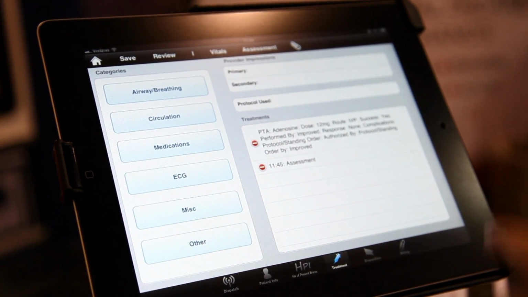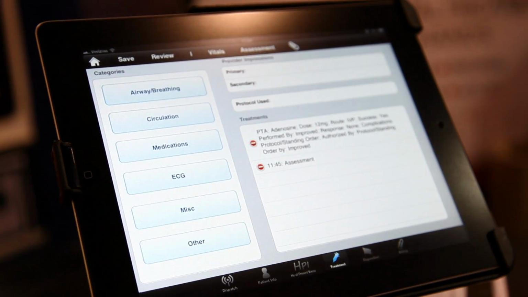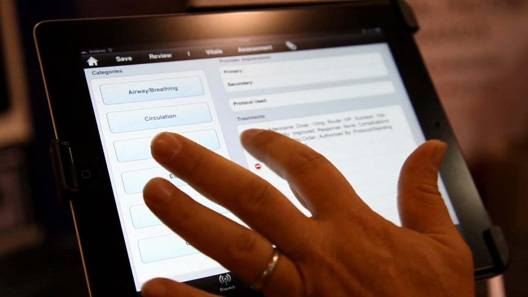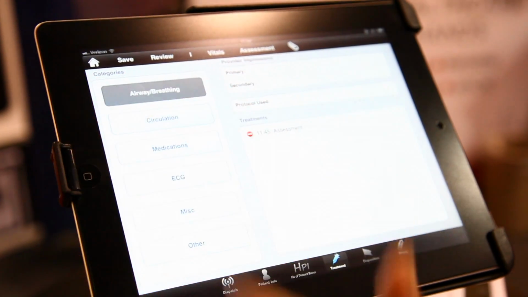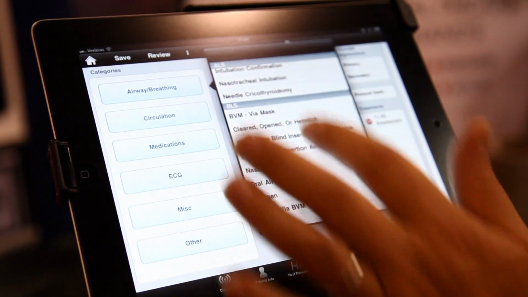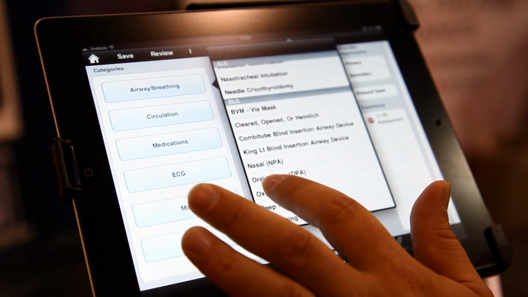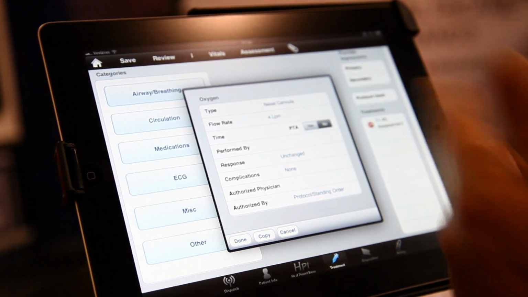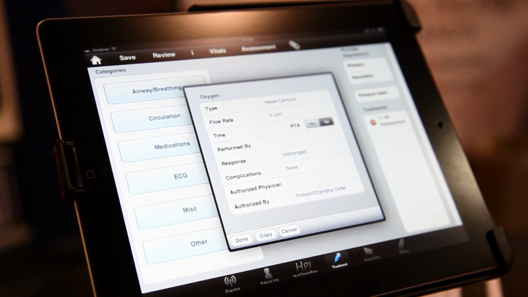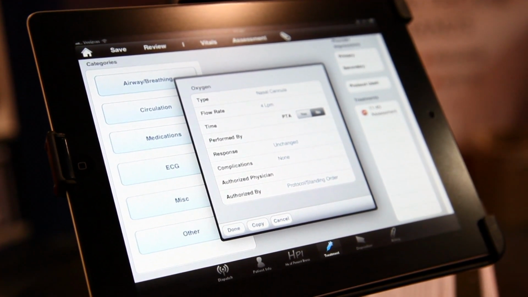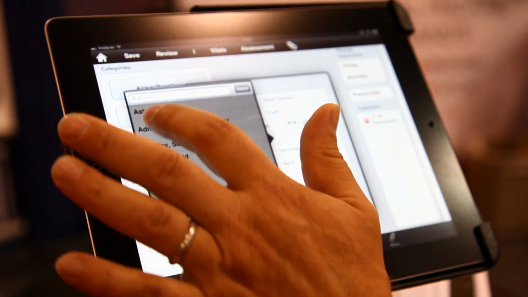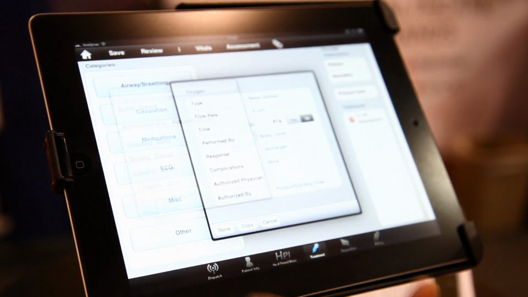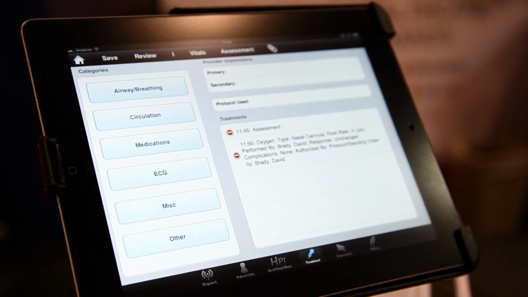A treatment screen where you can add, delete treatments or assessments or vital signs. You can delete them. You can remove them. We offer normal default values that are completely editable by you. For instance, I'll select oxygen. You can see that nasal cannula is selected. Nasal cannula is probably the most common that we use in the field, so that's already pre-selected for you. Enter a time. Who did it? Done, and it's in there for you.